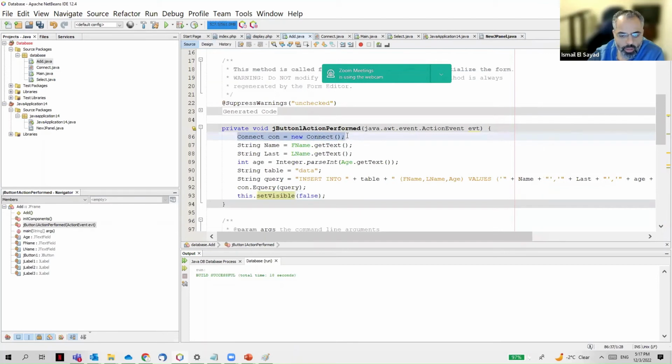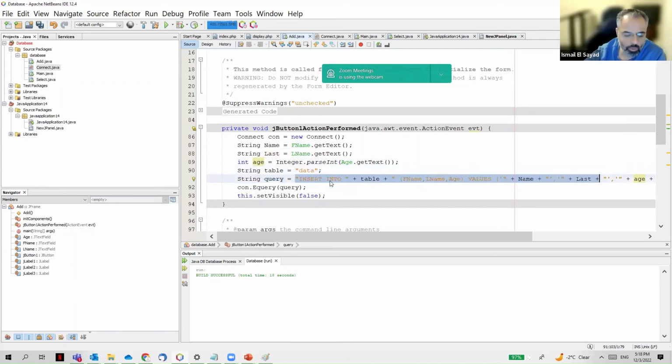I create an instance from this class, connect. And then I get the value from the first text box, the value from the second. I save it in a variable. I get the value from the age. I make just a conversion as an integer. I save it here. Now, I just create the query as a string value that you know about, insert into table, blah, blah, blah, all that we know, the values.